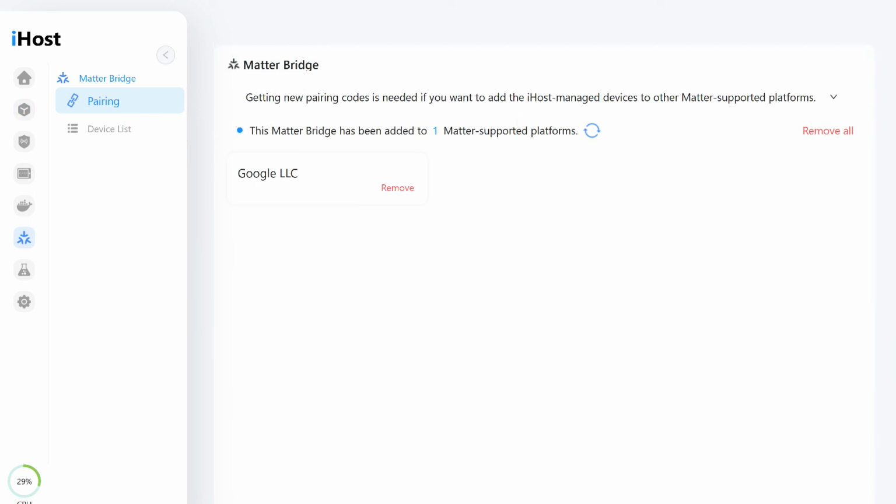IHost is connected to Google Nest through Matter, which allows it to push most of its devices to Google Home. However, the sensor is not included and does not appear in the system in this way.